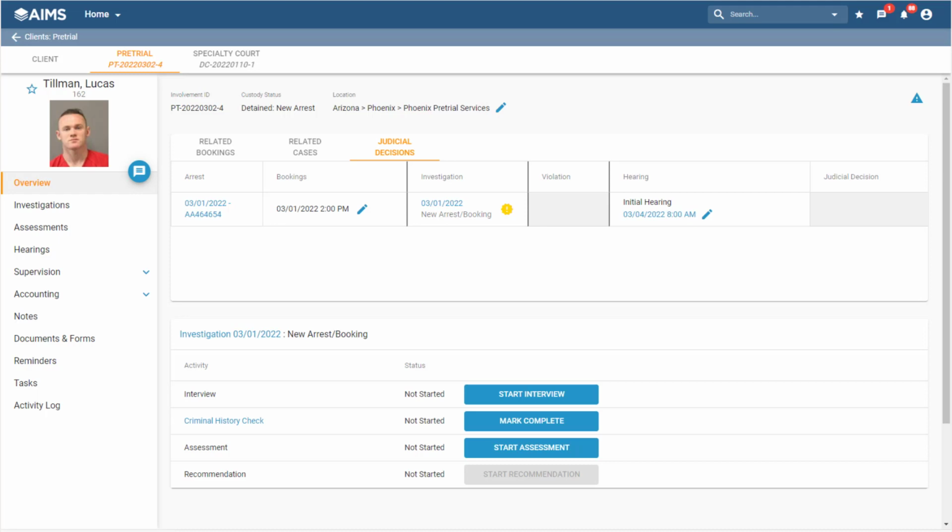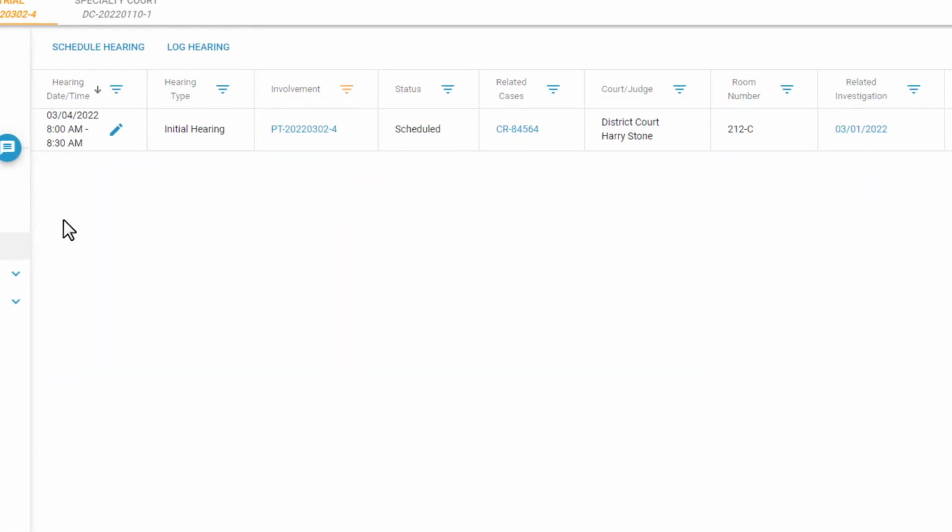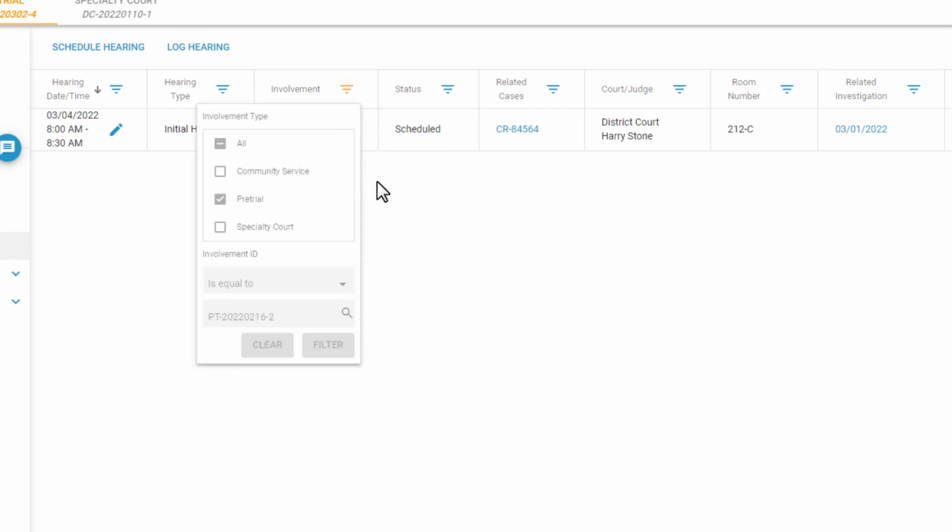The rest of the activity pages will also only show data for pretrial. So if I go to the Hearings page, I'll only see pretrial hearings. If I go up to this filter, I can see that it's automatically enabled and that it's all grayed out. This is a visual indicator that we are just looking at pretrial data. If I want to see all hearings, I'm given a tooltip that lets me know I need to go to the Client tab to see hearings for all involvements.